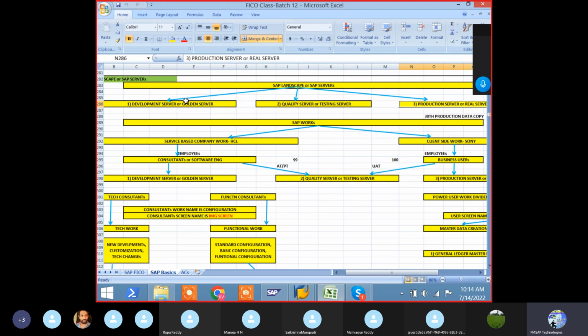Out of these three systems, the real system is the production system. In the production system, the client will record all their regular business processes. Day-to-day business processes they will record in this system.